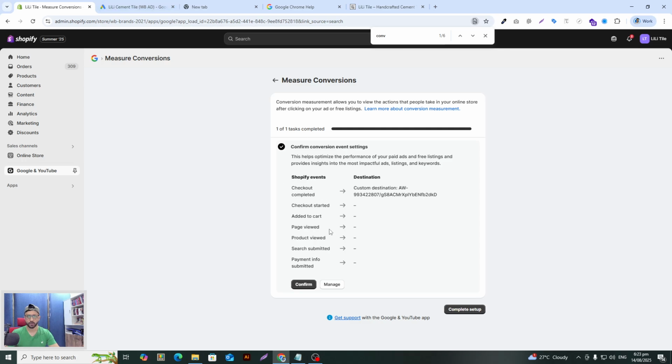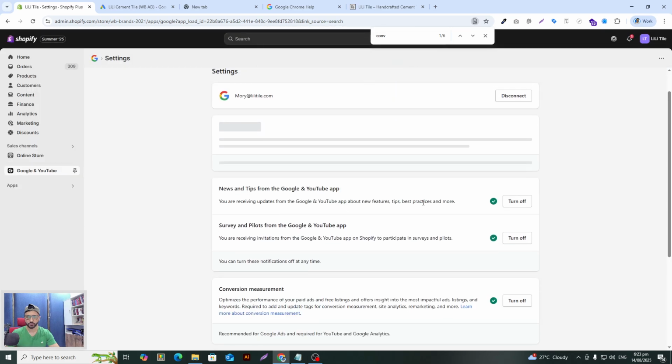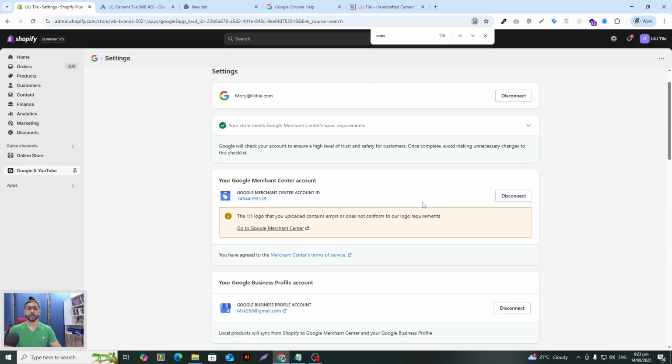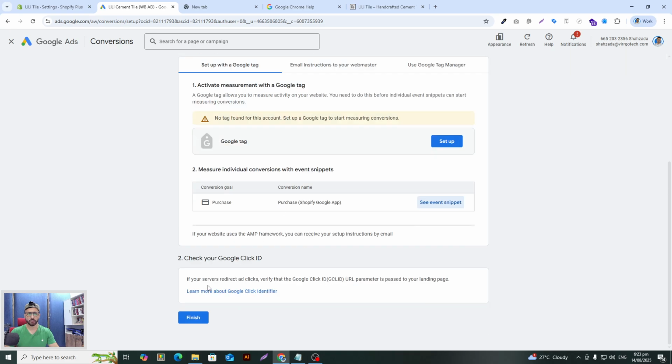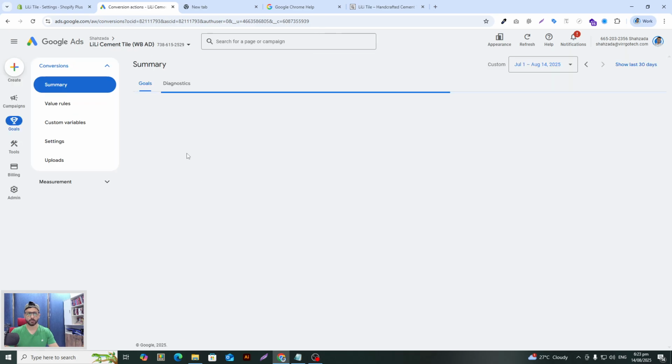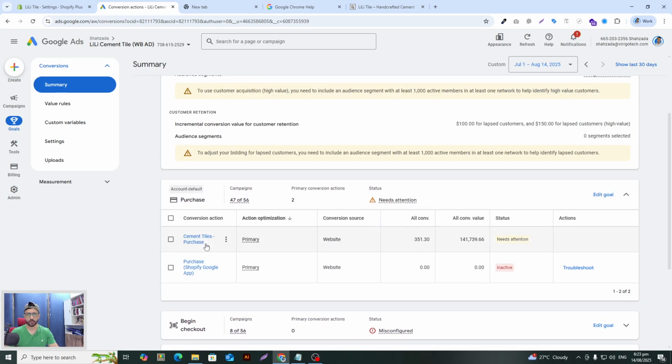You just have to go to Google, create a new conversion event for each of these, and map those to these various events, like add to cart, page view, product view, etc., and confirm. So I confirmed it and I completed this setup. Now it's not mixing things up with the regular conversion event that had been in place.